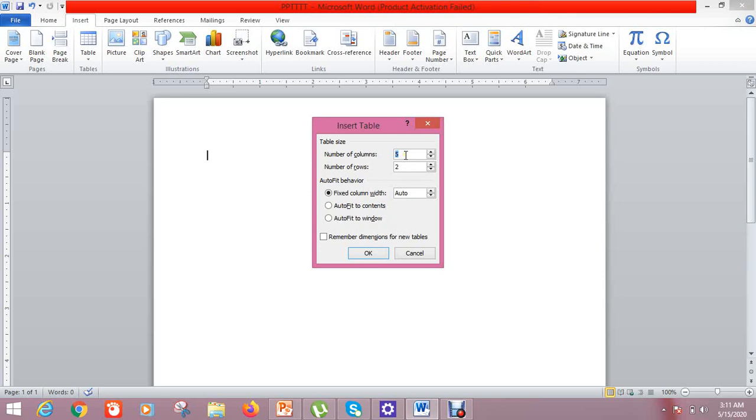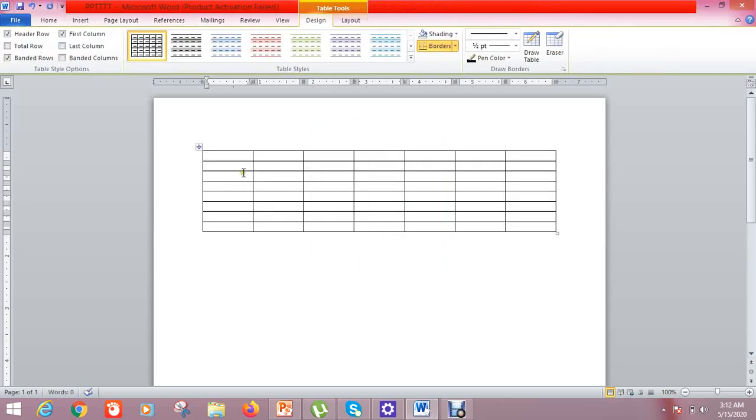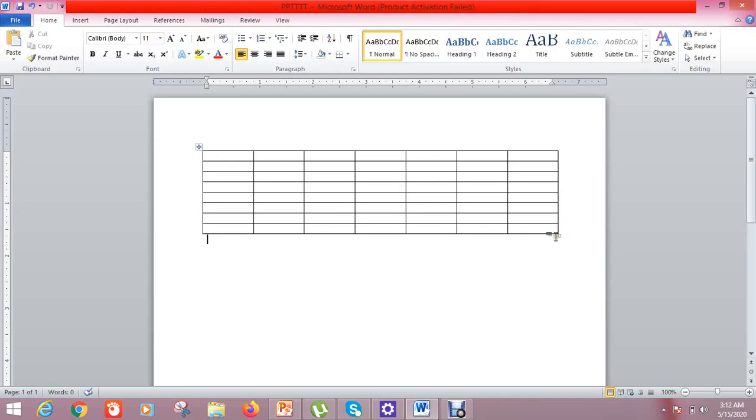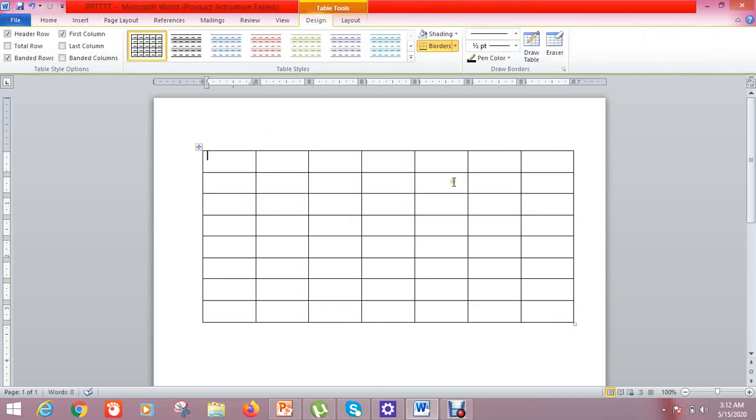Suppose I want to create a table of 7 rows and 8 columns. So I just write the number in the number of columns 7 and in the number of rows 8 and click OK. See, here I have inserted my table. I can adjust it through this option. I can drag the table and drop it to adjust its height or width like this. Okay, this is how we create a table.